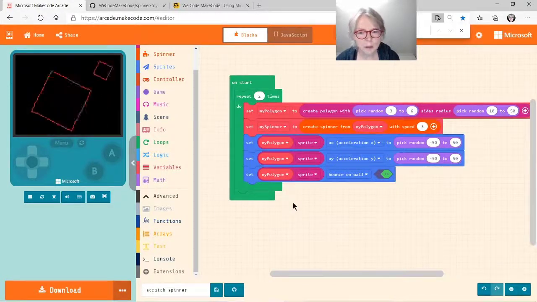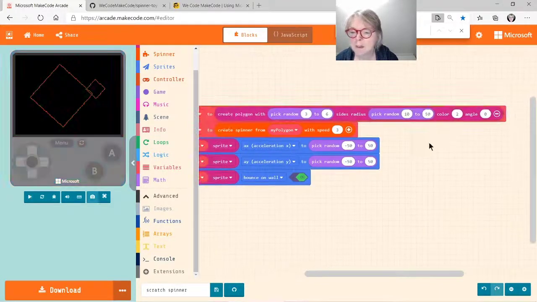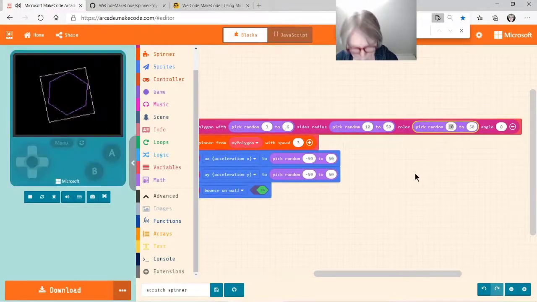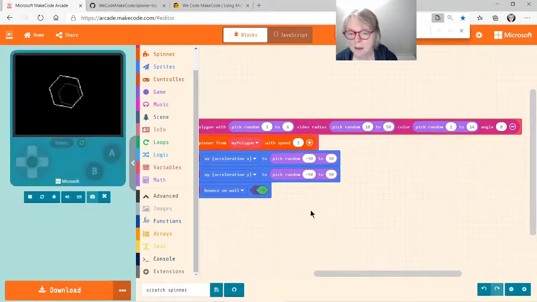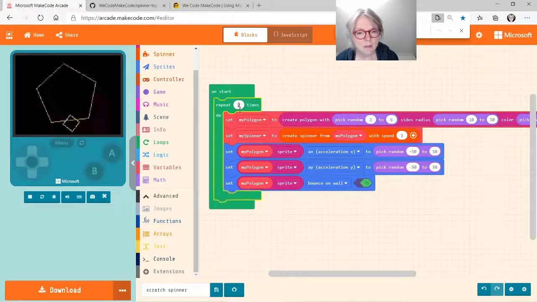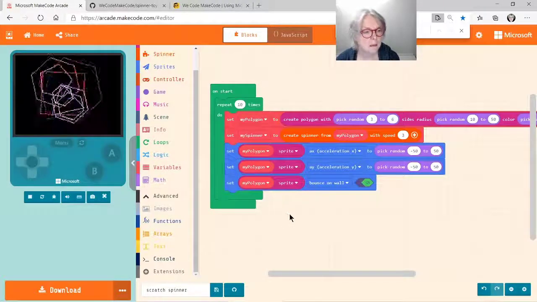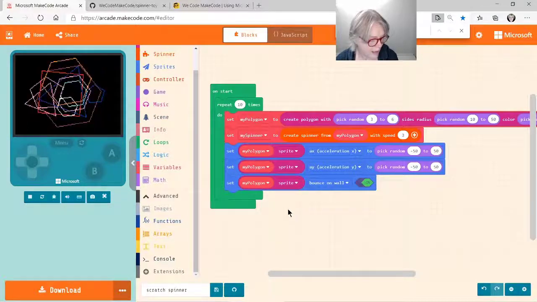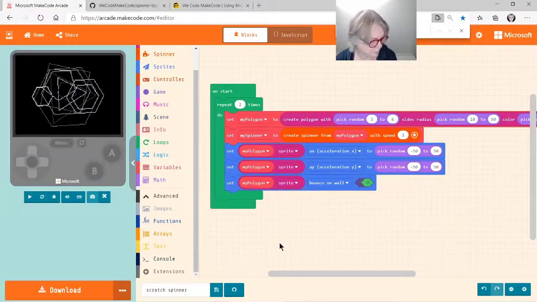Okay, we got 2 polygons, but they're the same color. Let's give them a random color. How about 1 to 14. And then of course if we wanted a whole bunch of them, there they are. How cool is that? Okay, let's go back to having just 2.